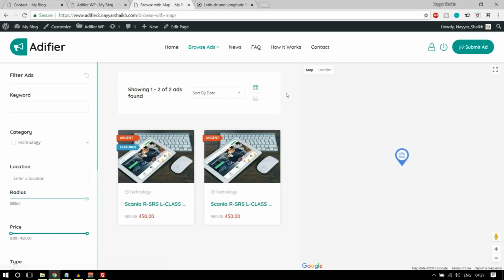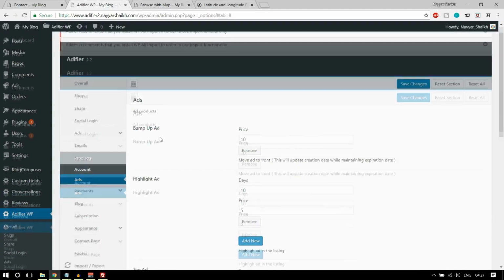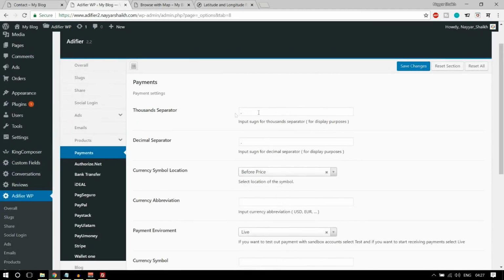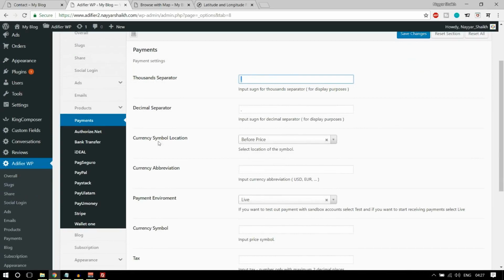Now let's see payment options. Let's see currency and everything. So what we can do, we can click on payments over here. And first, 1000 separator, we have a comma. There are a few countries in which they use, I guess, a full stop as the 1000 separator. You can select whatever you want.